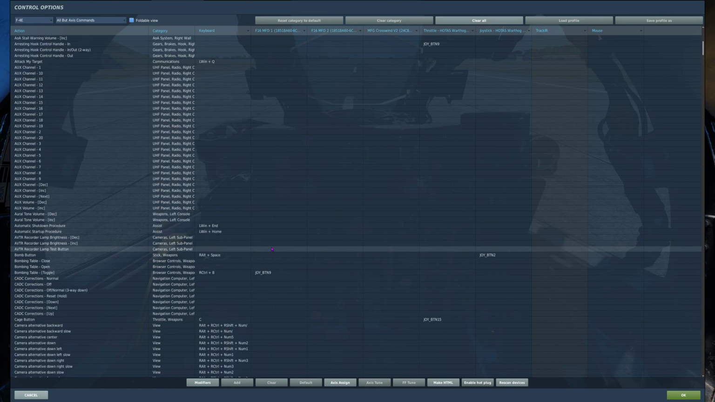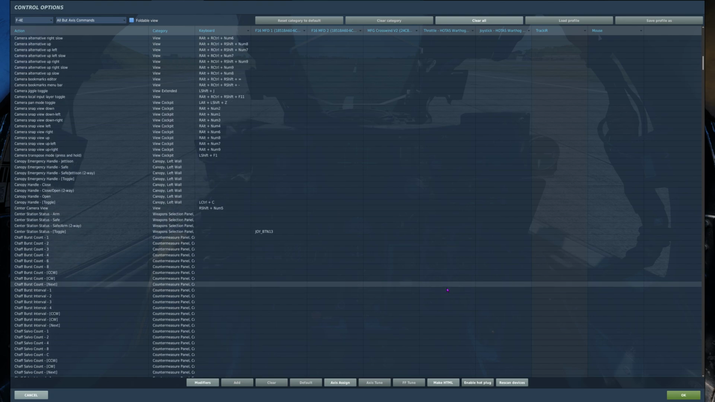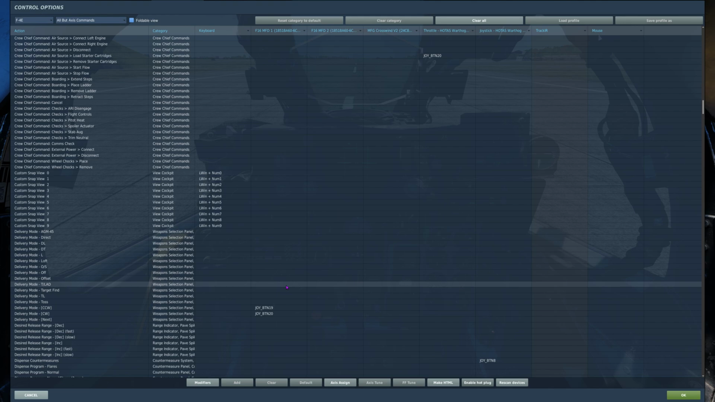Next item we'll need that's a have-to-have is the bomb button. Obvious, it's to release air-to-ground missiles and bombs. Got the cage button bound. This allows you to go to the CAA mode if you're in BFM combat. Also, I have the delivery mode bound in the clockwise and counterclockwise direction to compensate for the fact that you may have different weapons with different delivery profiles.